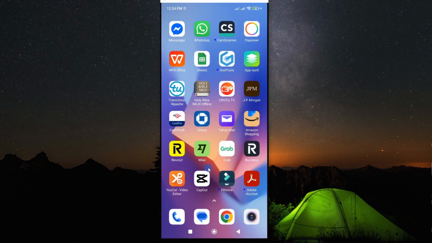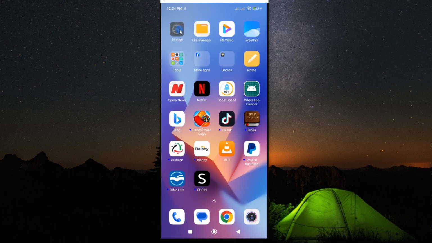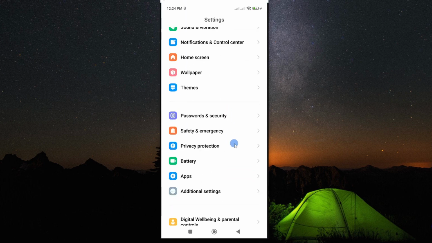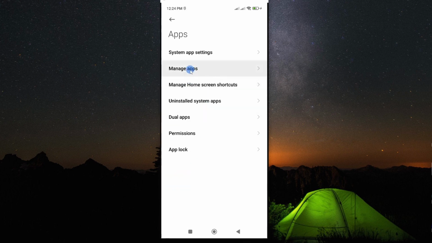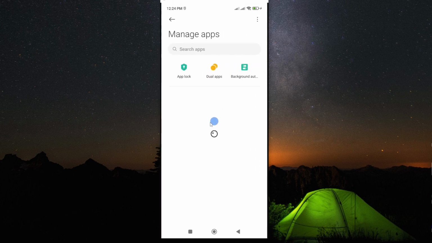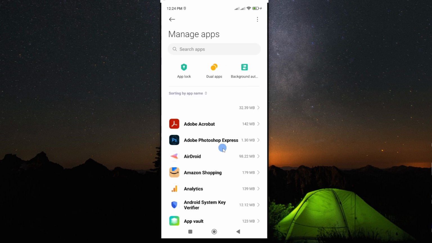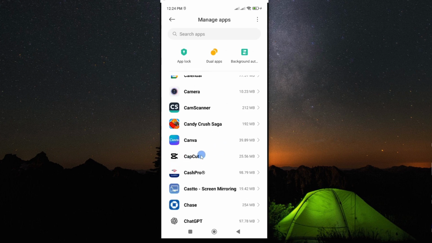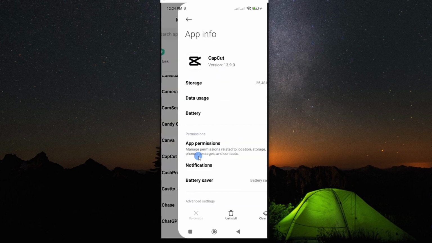Now, the first thing you need to do is to access the app information, and you can easily do this through your settings. So if we go to settings here, scroll down and look for apps, and here it is. Tap on it to open. Then look for the option called Manage Apps. And this will open up all the apps you have on your smartphone. Then from here, look for your CapCut app. And here it is. Tap on it to open.